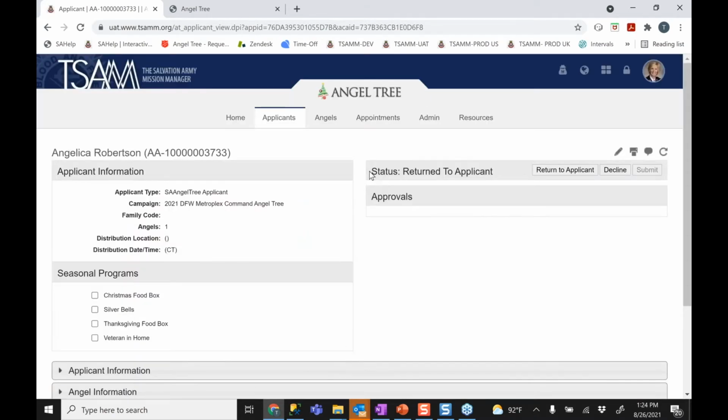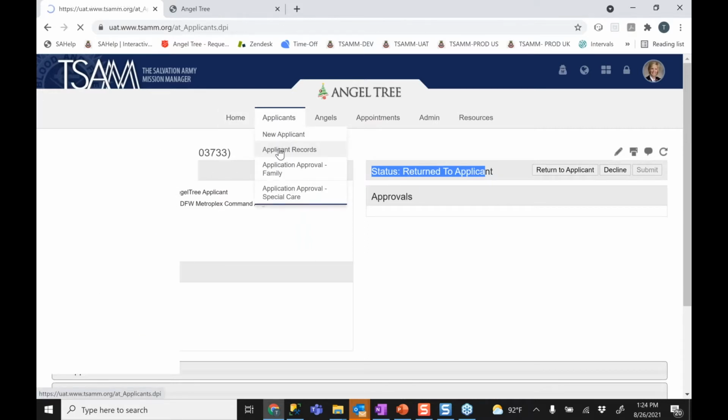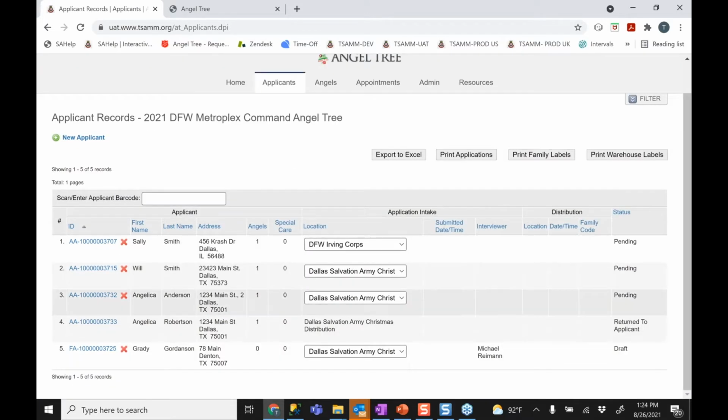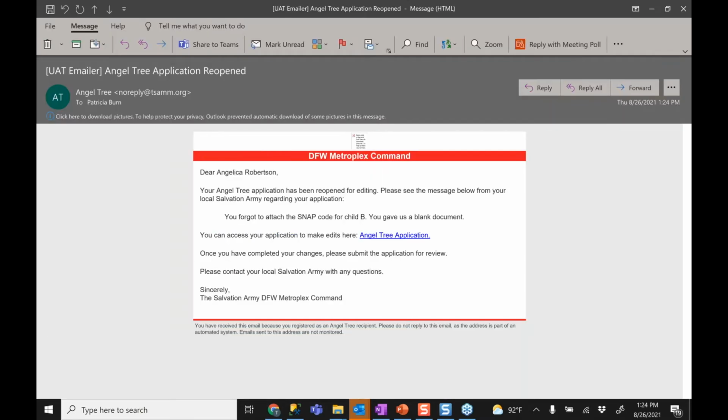What that does is it updates the status to returned to applicant. So that's important and a change from last year, because when I come here to look at my applicant, instead of it just remaining in a status of pending or going back to a status of draft, now it actually comes with a status of return to applicant, so that I can tell I have processed this one, or I have touched it at the very least.